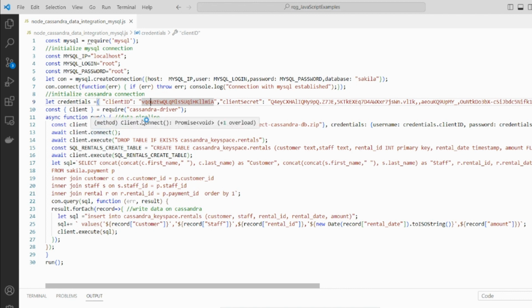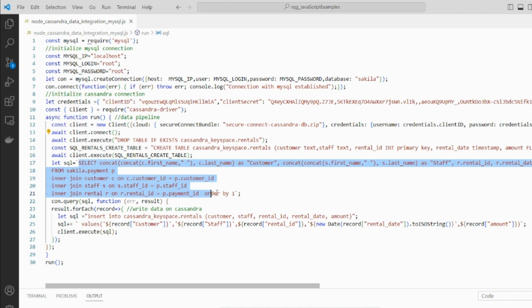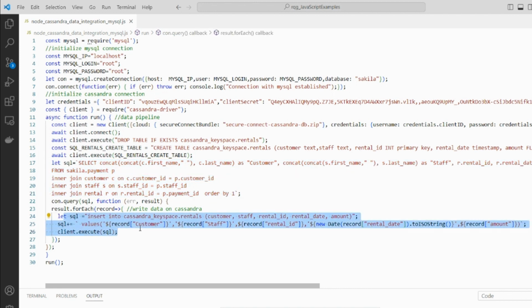And basically what it does, it takes the Cassandra client, drops the table if it exists. We have already dropped this table before the execution. Then it's going to recreate the table and it's going to execute in MySQL the same select operation we have executed in the beginning of this video. And for each of the rows, it's going to insert that in the Cassandra database.